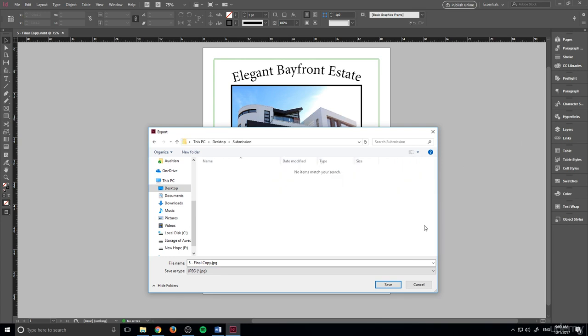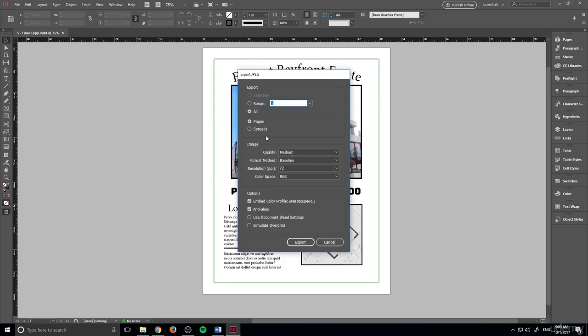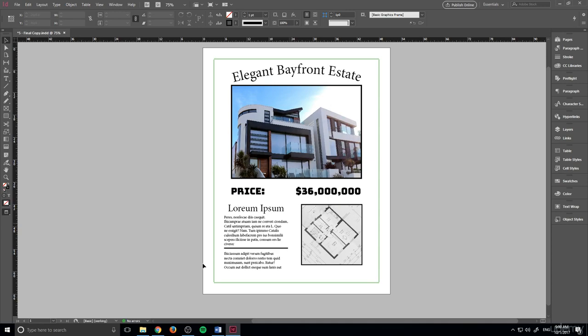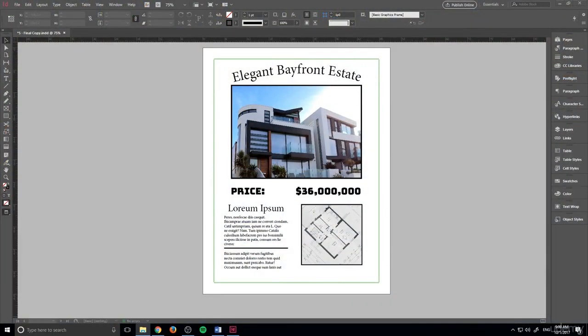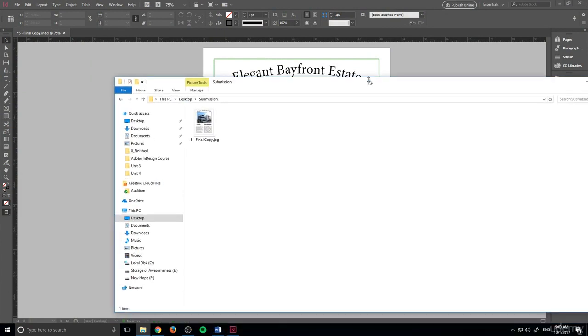Let's jump into there. If I click Save right here, it's going to save the JPEG and come up with this. Just keep the default settings: quality medium, baseline, 72. That's all fine for right now. So we're going to click Export. Now when we go to our desktop, we will see the file sitting there as a JPEG. If this was a multi-page document, there'd be a bunch of different JPEGs here. This helps because now you can just drag them right into the submission box, and you should be able to see them immediately.